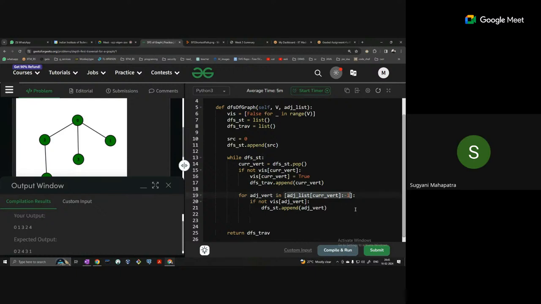Wait. Go write a statement before that for loop. Write let L equals to... sorry, write neighbors. Neighbor equals to adjacency list of curve vertex.